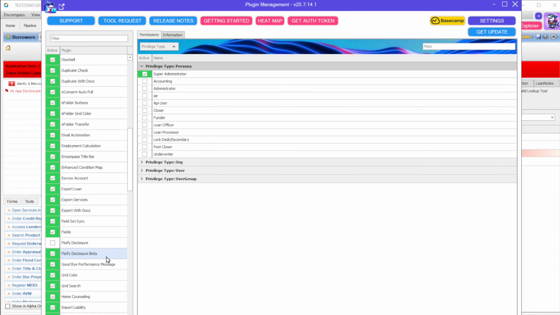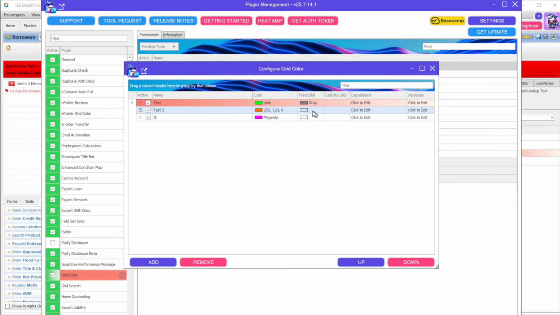Grid color. We added the ability to choose font colors. So by default, when you select a color, we will automatically apply either white or black. But if you want to choose yourself, you can do that.